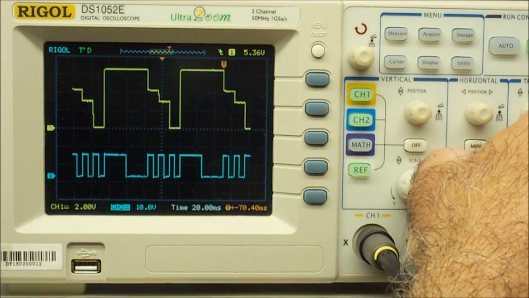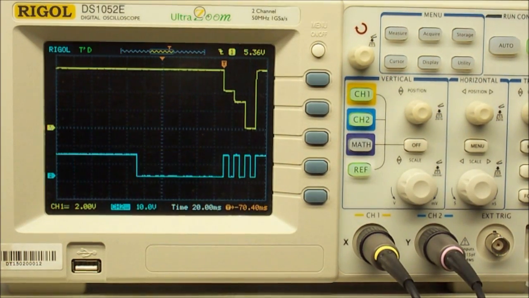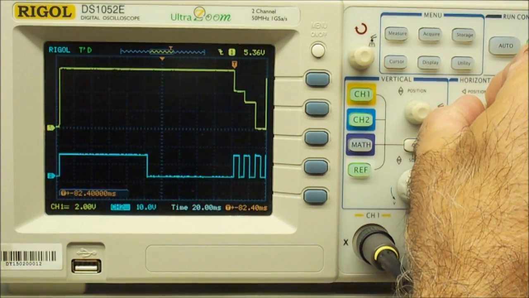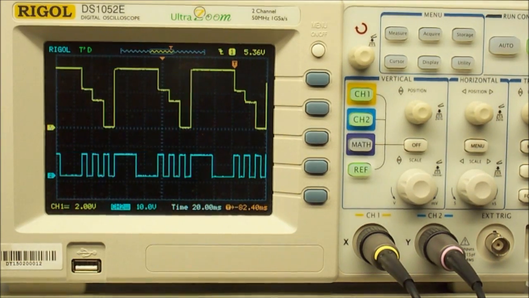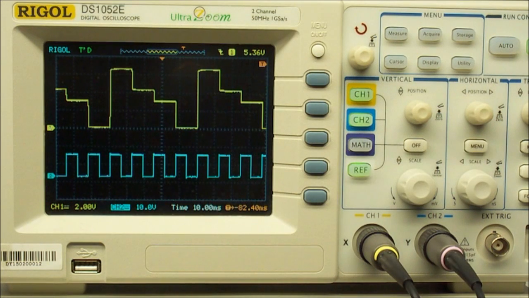Let's see if we can turn this down some and see if we can get up there. All right, that's going to be 16 clocks wide. All righty, and there you go. Then we'll change him back down to one. We'll go ahead and spread this out a little bit more.